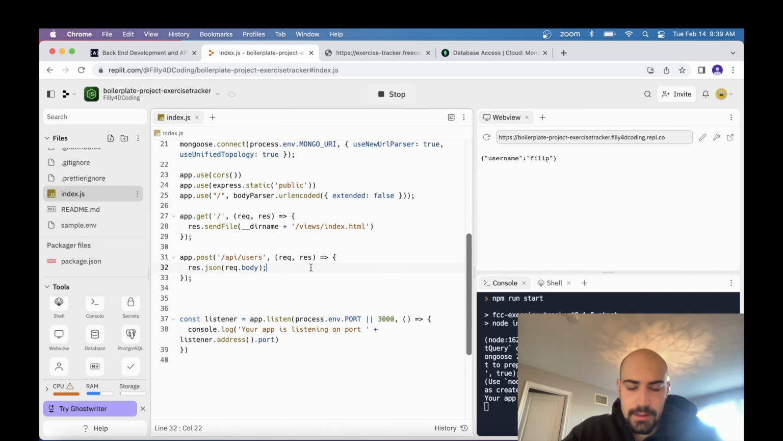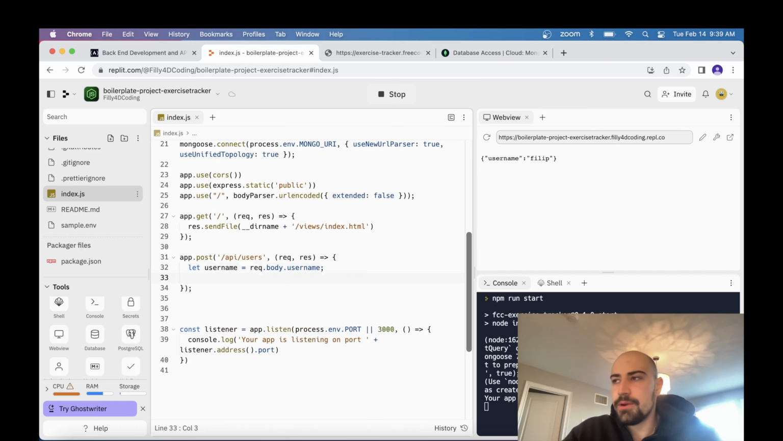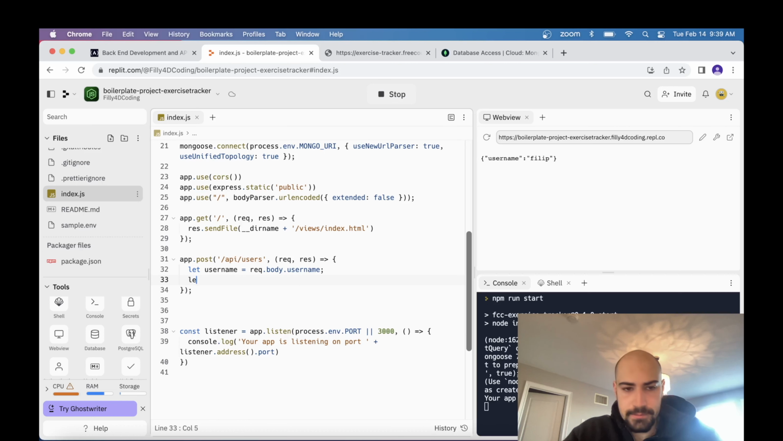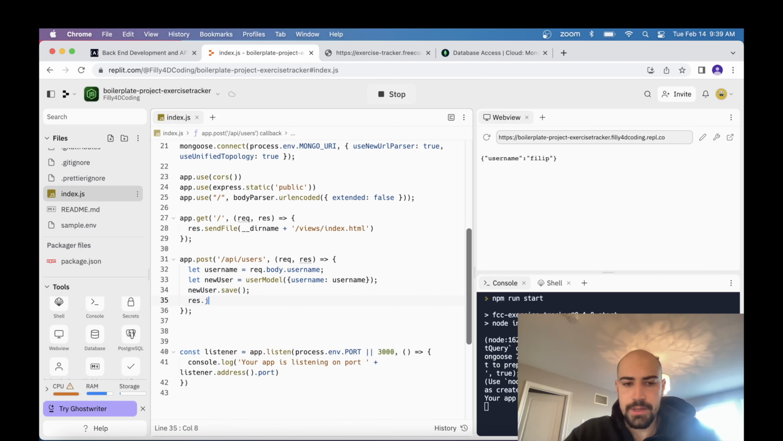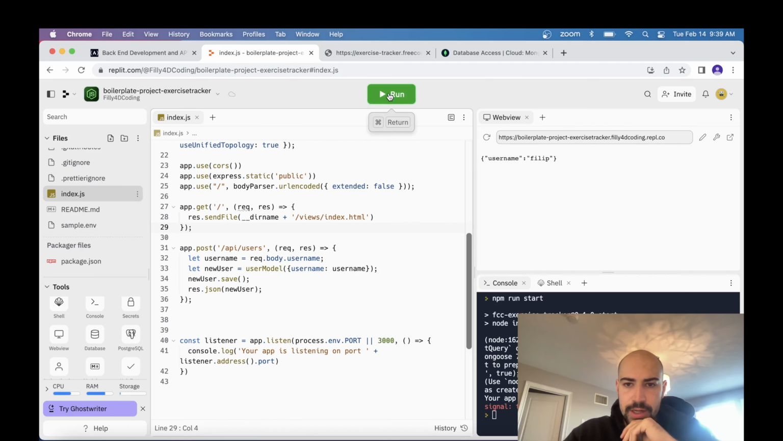Now, we're going to need to extract the username. And we're going to create a new user model from that username, and we're going to save that into the database. And then we can just return the new user that we created. Okay, let's give that a try now.